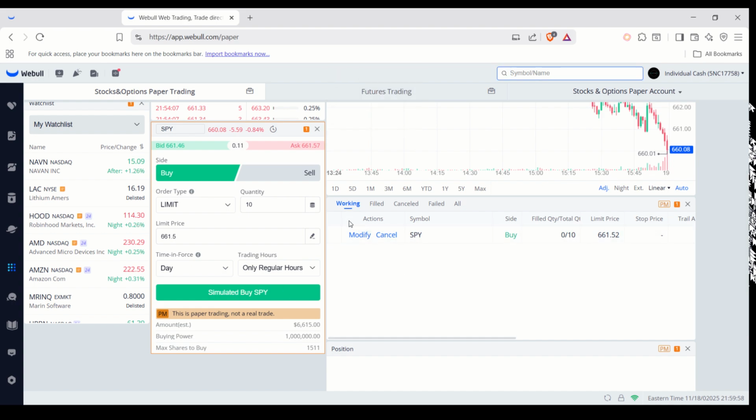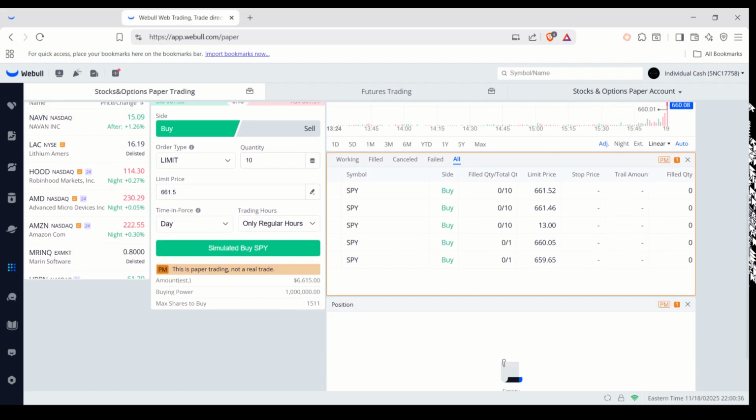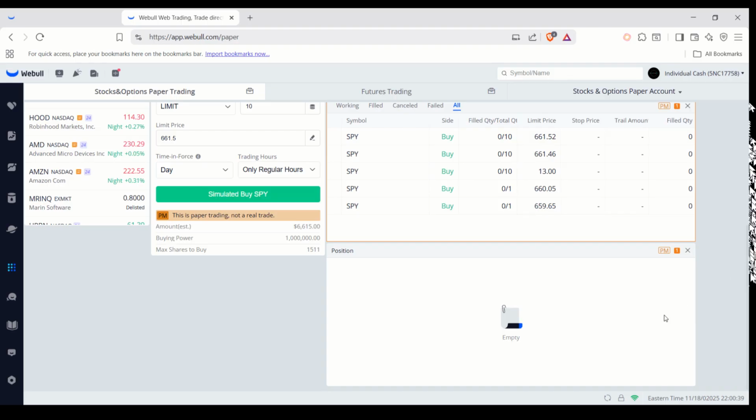It would appear here. As you can see, it's working. You have the option to modify or cancel as long as it's under working. You also can see if it's filled, if it was canceled, if the order that you submitted failed, or you can click all and you can view all your transactions. Okay. Now here, you can see it still lets you know that this is a paper trading, not real money. So here you will see the estimated amount, you will see your buying power, and the maximum shares you are able to buy. Once you are ready to get out of this paper trade, all you have to do is click cancel and you will be out of that paper trade.